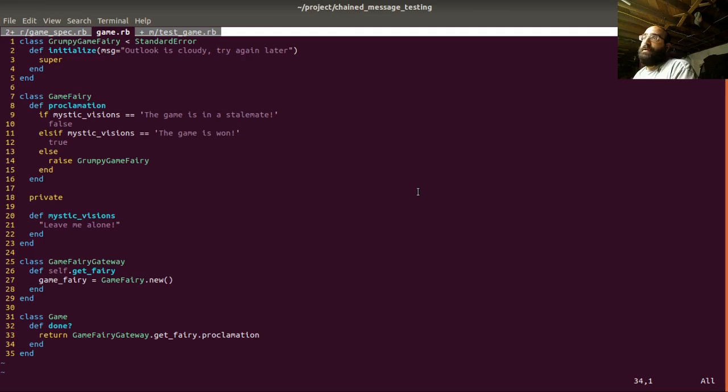Today we'll be looking at the receive chain method in RSpec, and we'll be looking at an equivalent in Minitest that can do somewhat the same thing. The idea here is we want something to handle a chain of messages or method calls and be able to stub that out so that we can do a proper unit test.